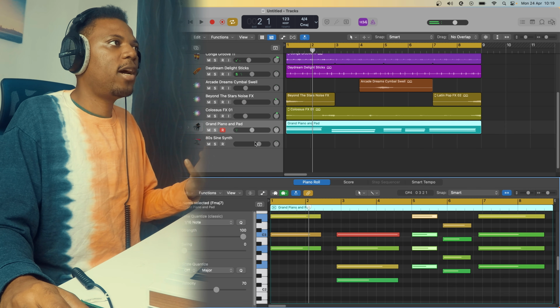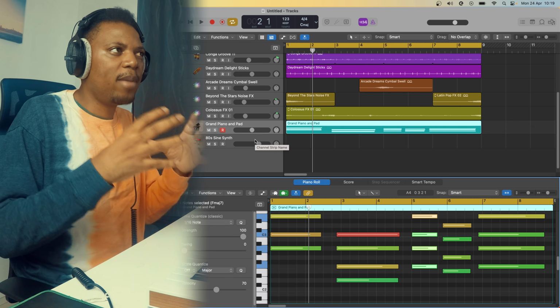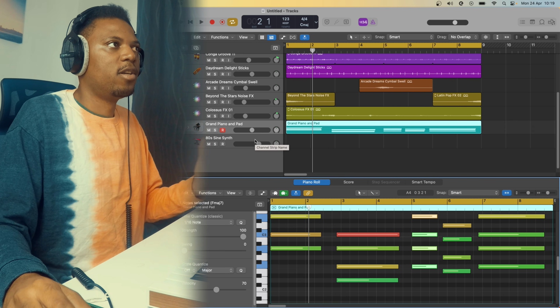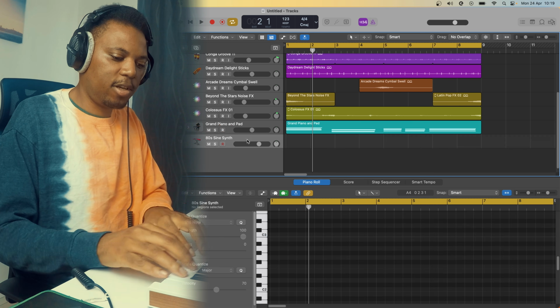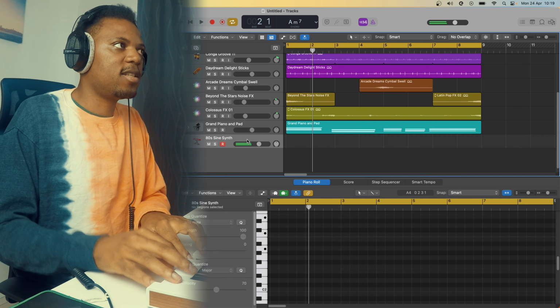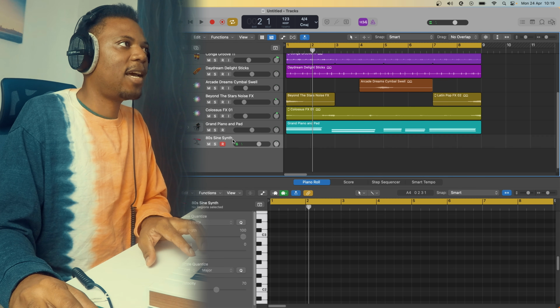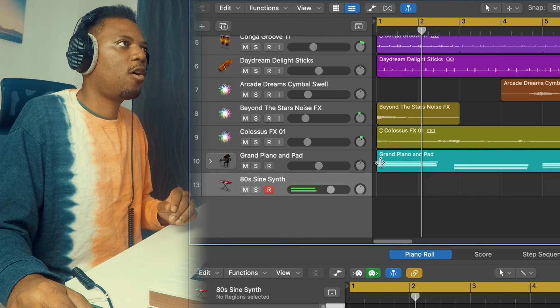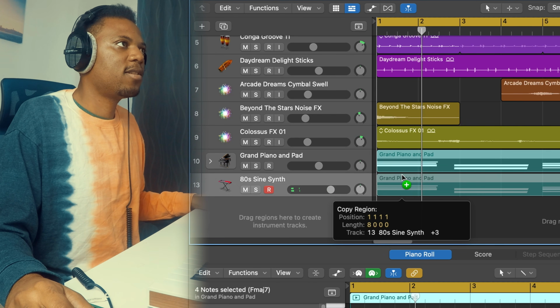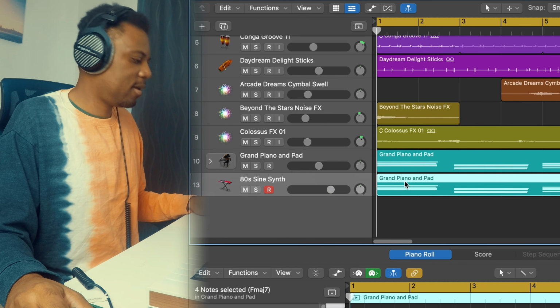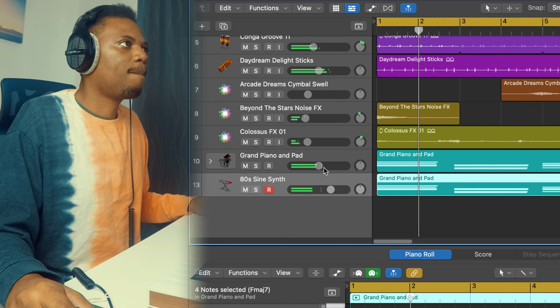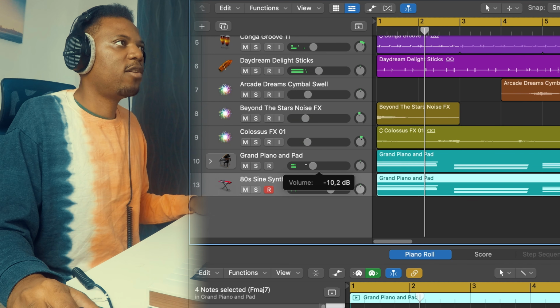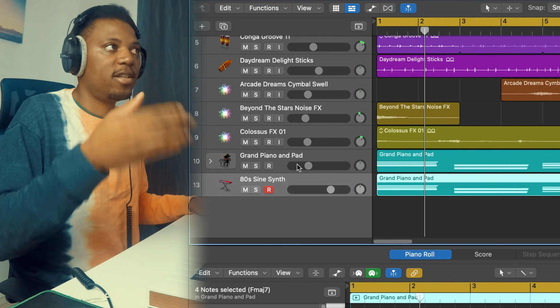So the next thing you want to do now is look for something that's way more mellow than this piano. What I'm going to do is use this sound here. This is this 80s sine synth. That's how it sounds. And then I'm just going to copy over this piano like this, and I'm going to play it back. So what I'll do now is maybe lower down the piano, because the piano is a bit louder than this sound.